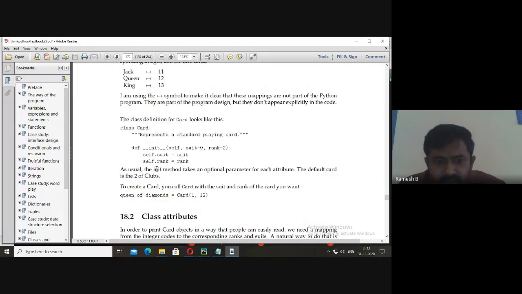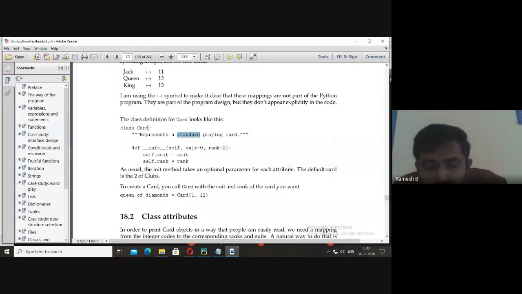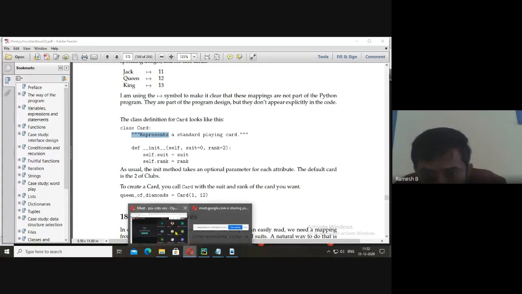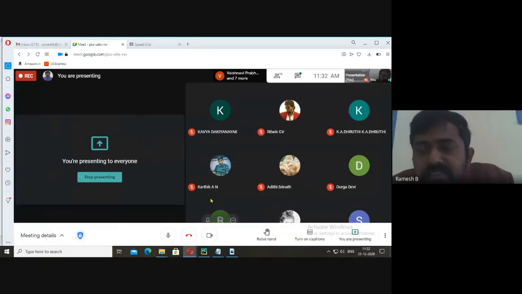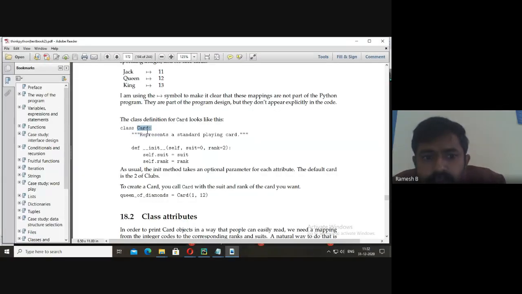Now, whenever we are creating a card, the name of the class is Card. It has a doc string. What is typed in the doc string? Please, anyone respond to me. What is written in the doc string of the class? I told you about the doc string. It is the description of the class, the purpose of the class. It says it represents a standard playing card. That is the doc string.